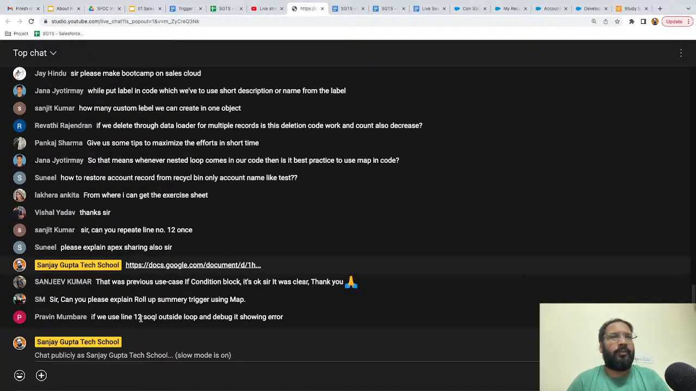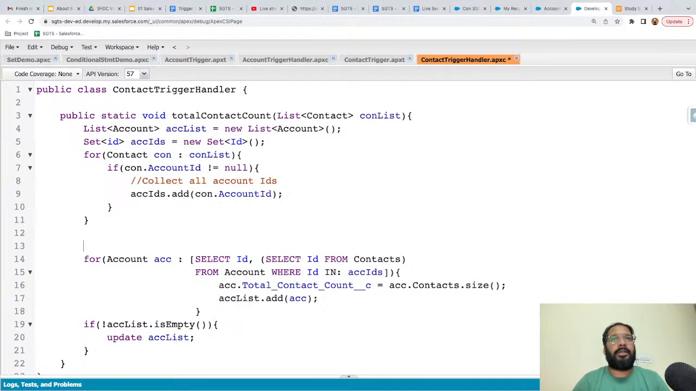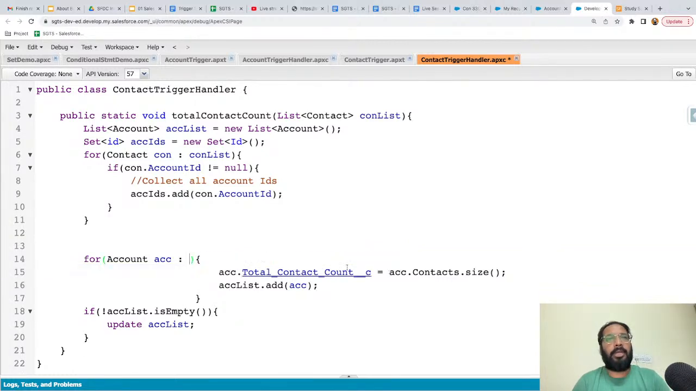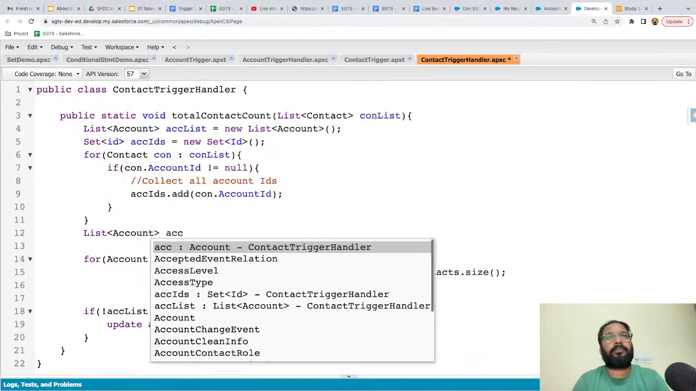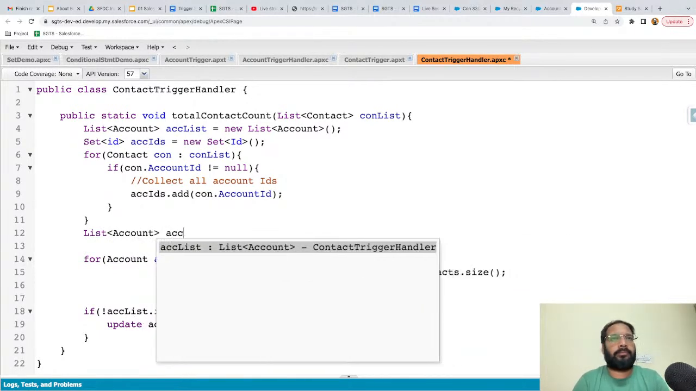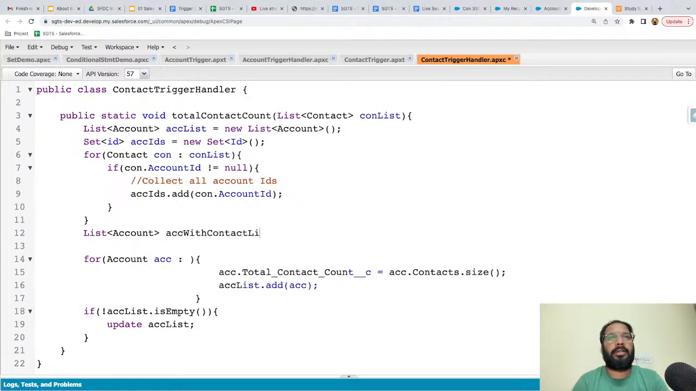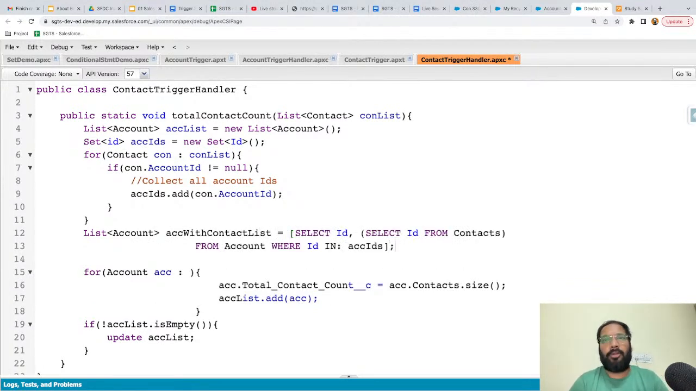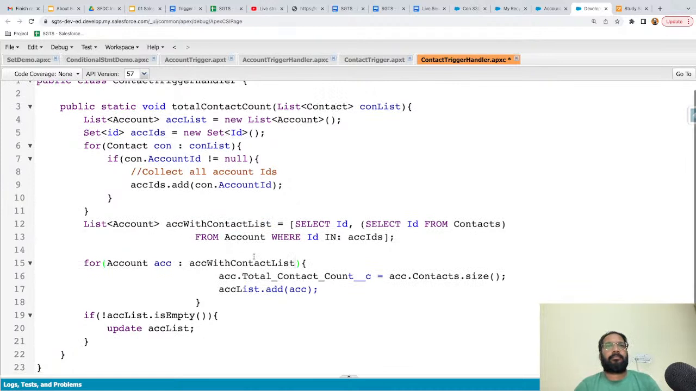So Praveen, you are saying if you use line number 12 outside the loop. If you use it outside the loop, this way you need to write it. What you can do is cut it from here and create a list of accounts. You can name it account with contact list, and then write your SOQL. This way, if you write it, you won't face any error. This way you can modify it. If I save it, it will work fine.